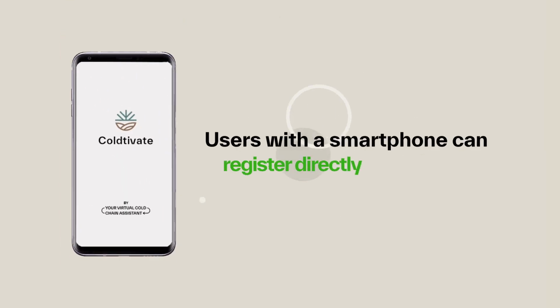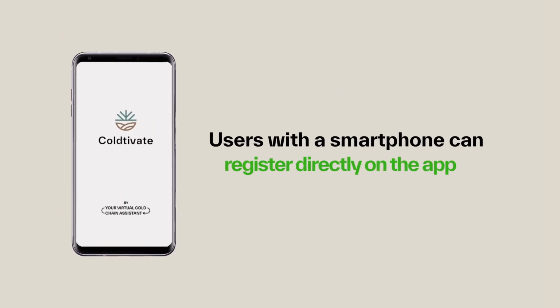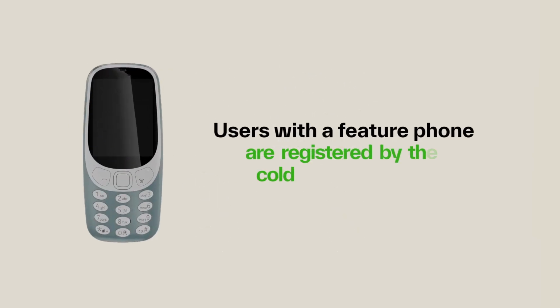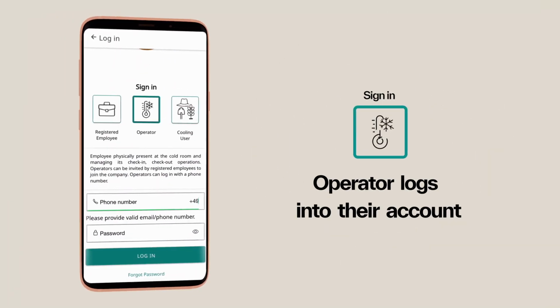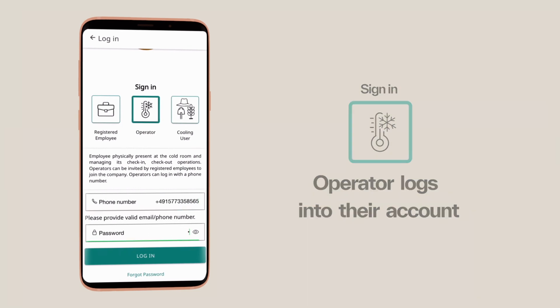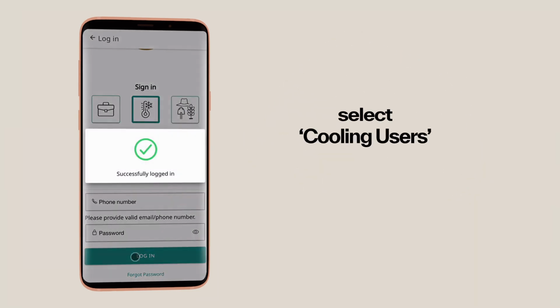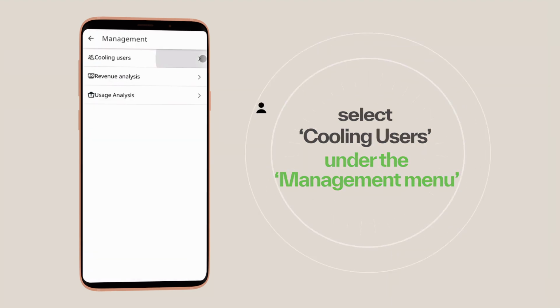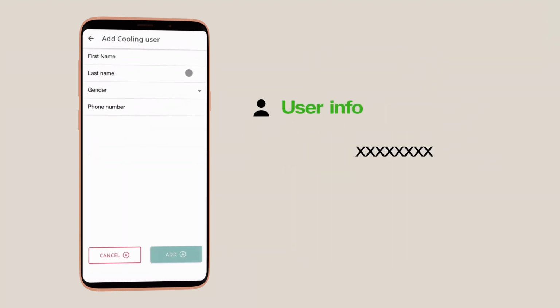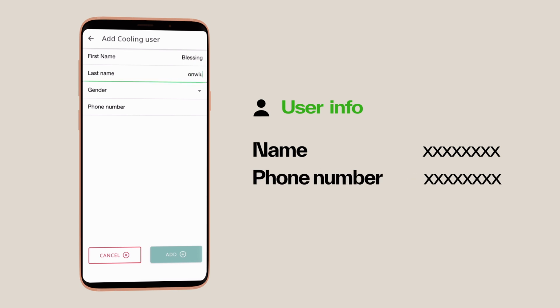Users with a smartphone can register directly on the app. Users with a feature phone are registered by the cold room operator. To add a new user, the operator logs into their account and selects Cooling Users under the Management menu. During registration, key details like the user's name, phone number, and gender are recorded.